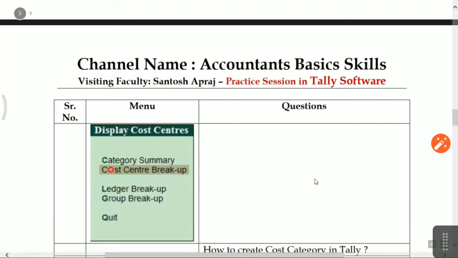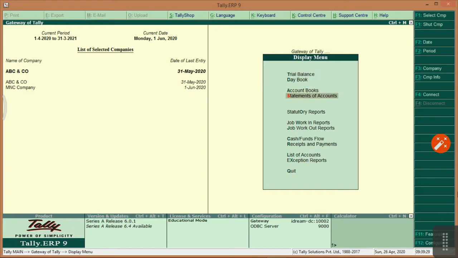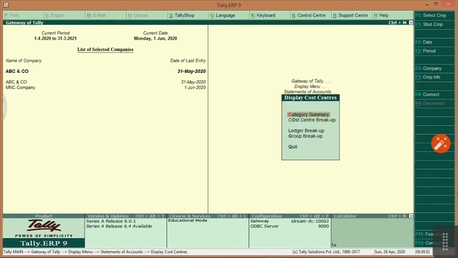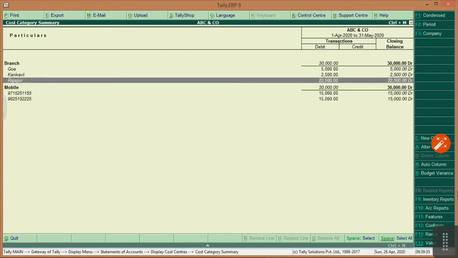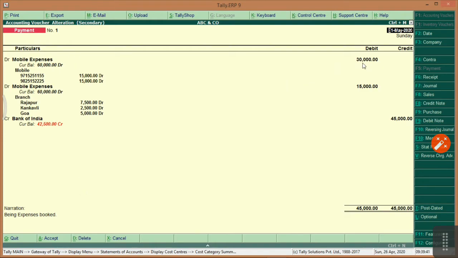And friends, in my previous YouTube lectures, I have already discussed the cost centers category and cost centers. Same I am repeating again. The company is ABC and company, and display statement of accounts, cost centers. This is cost category. I have already discussed the accounting entry. If you want to see the accounting entry, just see here. This is the accounting entry. Whenever you insert an amount here, immediately Tally will ask you to allocate the amount cost center wise. Based on that you can allocate.